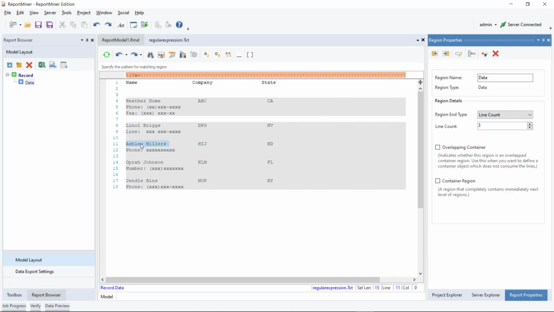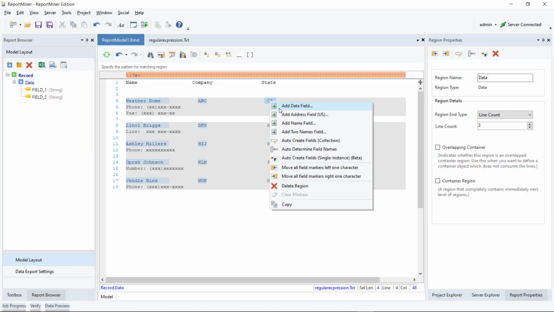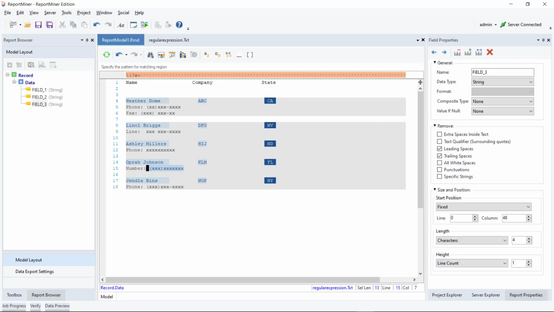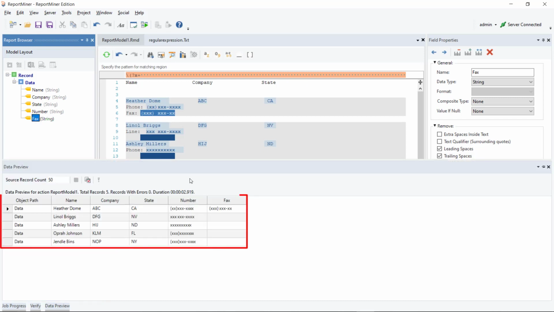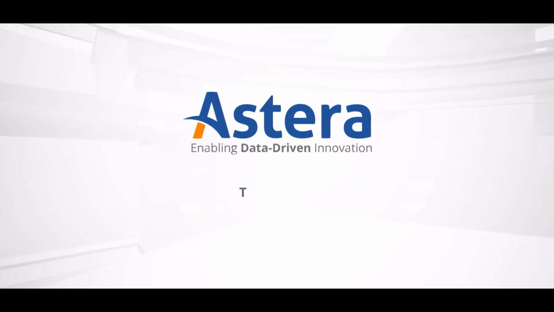Now, let's create all the required data fields by highlighting the data, right-clicking and selecting the Add Data Field option from the list of options. Rename each field accordingly. Let's preview the data to see if we have extracted all the necessary information correctly. As you can see in the data preview window, we have captured all the data that we wanted to extract from this unstructured file. That concludes this video on specifying patterns using a regular expression in Astera ReportMiner.